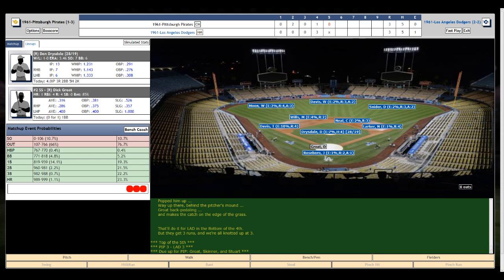We have 3 down. But the damage has been done. The Dodgers have scored 3 runs on 1, 2, 3, 4 hits. There was 1 runner left on. We are in a 3-3 tie here going into the top of the 5th, and it is a new game again. Don Drysdale is on the mound here in the top of the 5th inning.